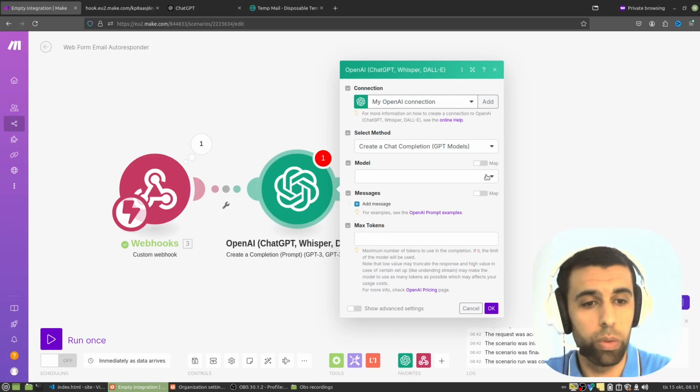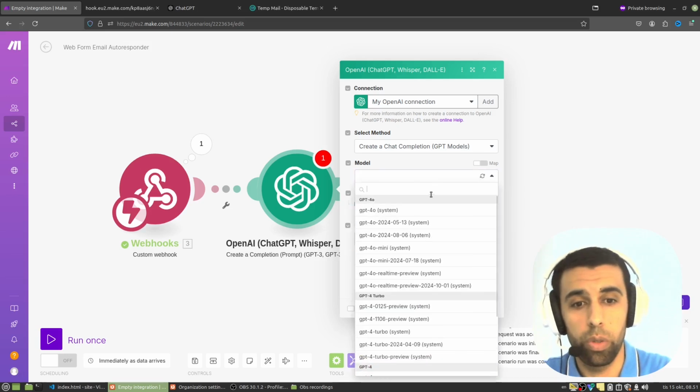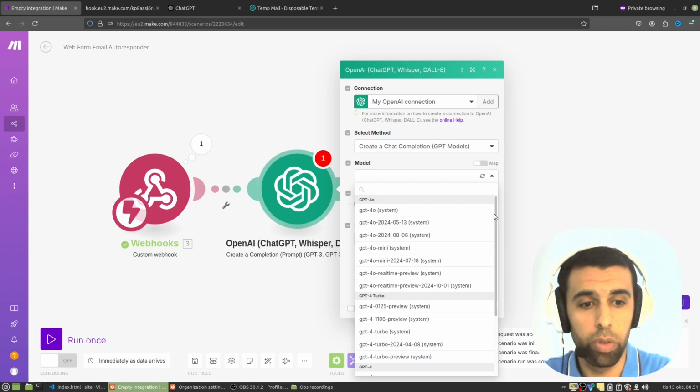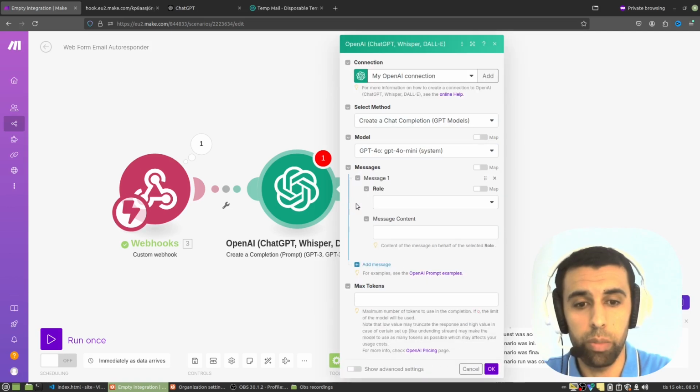So now the next step is to add some prompts so it can generate a response. For this, I'm going to choose a model first. GPT-4o mini is good enough, so I'm going to choose that. And then we have the messages here, so click on add message. The first one here is the system message.